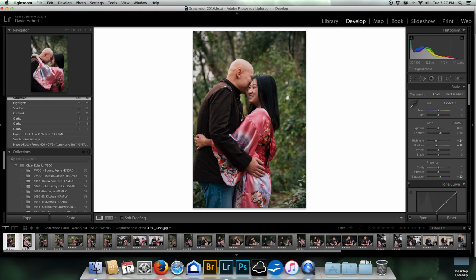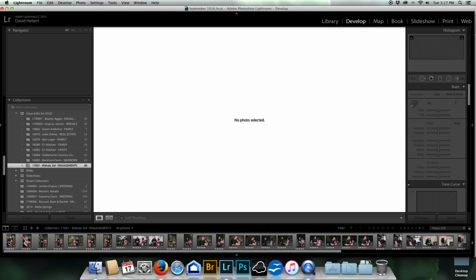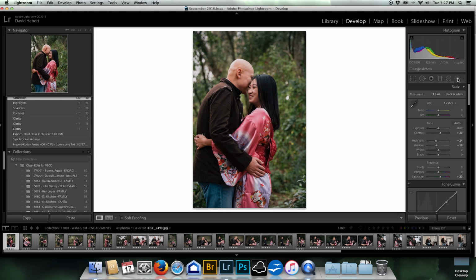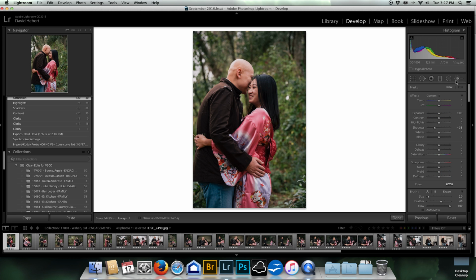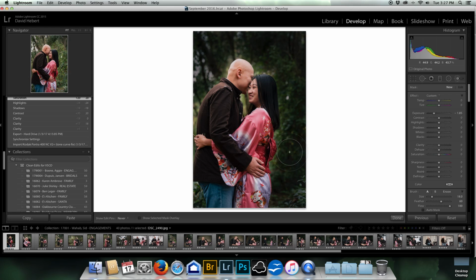And then just to go a little further, I use this brush a lot. It's the, what do you call it, local adjustment brush. So let's say I wanted to take exposure down a whole lot. I can just paint exposure down wherever I want. You might already know this. It's sort of like layers in Photoshop, but not quite.